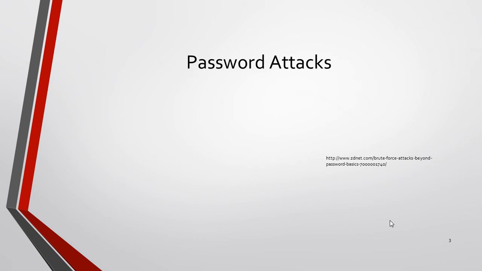So let's cover some basic password attacks. A brute force attack is when a hacker runs every possible combination of characters until it gets your password. Now, this can be an exhaustive search for an attacker. However, with modern day supercomputers and botnets, this can be done rather quickly.